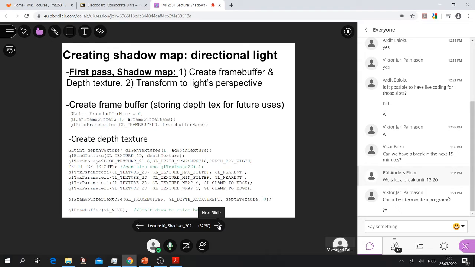So here's how you go about it. You have two renderings. I'll now talk about the first pass first. And in the first pass you have to do two things. You have to create a frame buffer and a depth texture. And then in the shaders you have to make sure that you transform all the vertices to the light's perspective. So I'll just show first how you create a buffer, and then on the next slide I'll show how to transform to the light perspective, and also how you create the shaders.